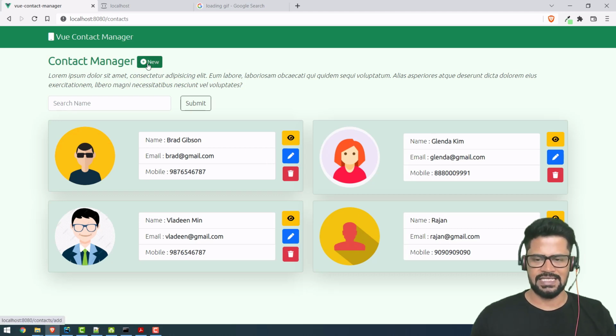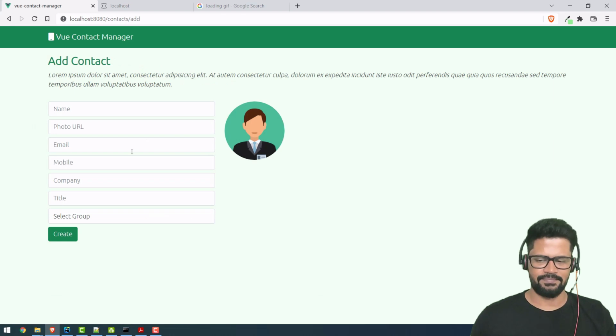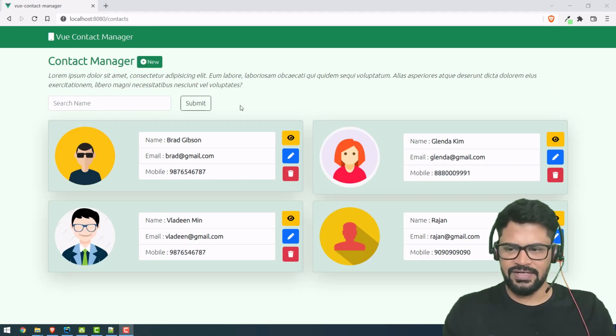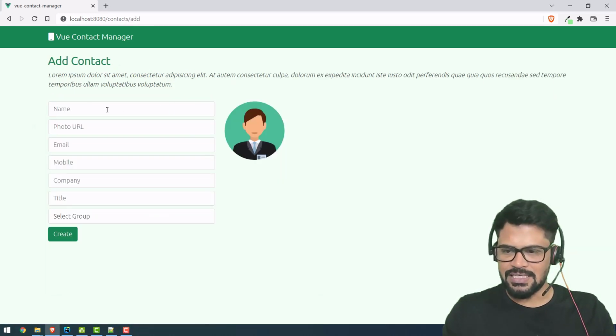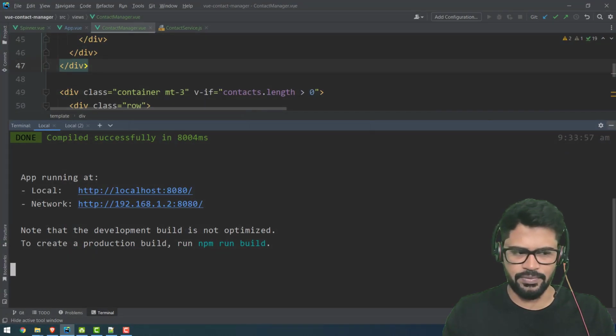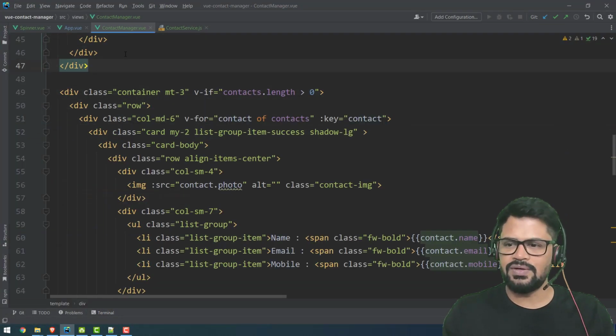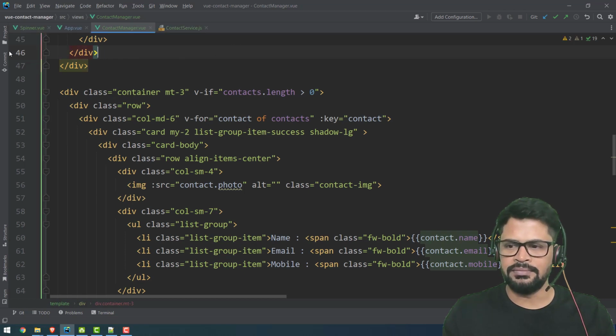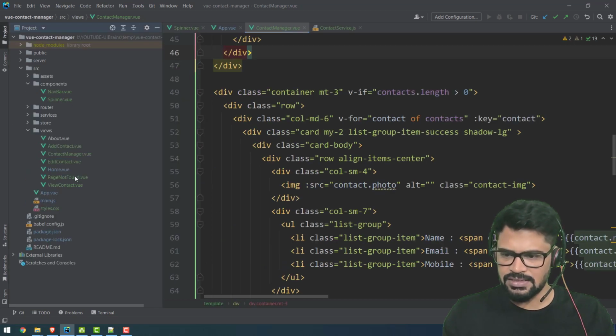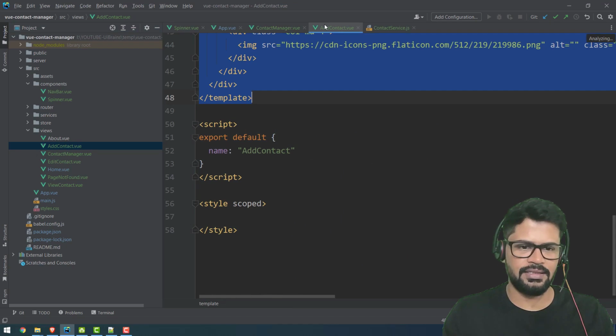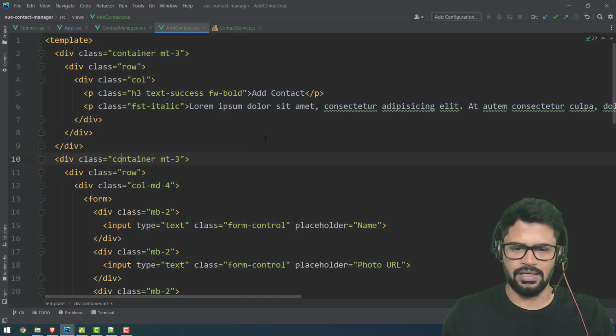Now it's time to create a new contact. So we have finished with the contact manager. Now let's start with add contact. In add contact, we have a name, photo, URL, and all this. So let's make binding for this view. Okay, this component. Let me go to, where is that? Add contact. Okay, yes, this is the one.